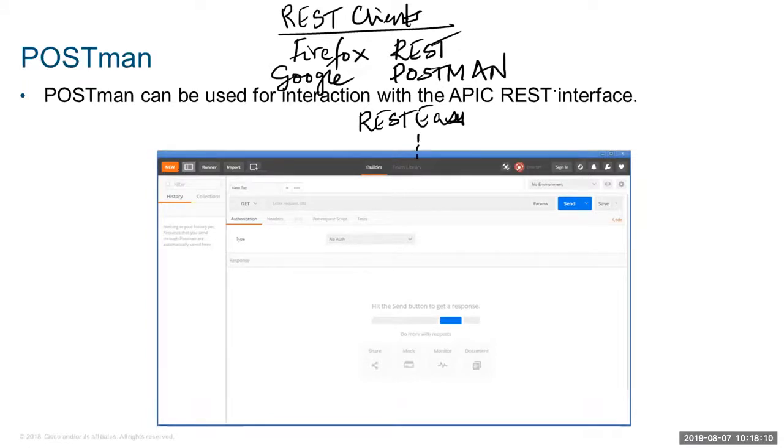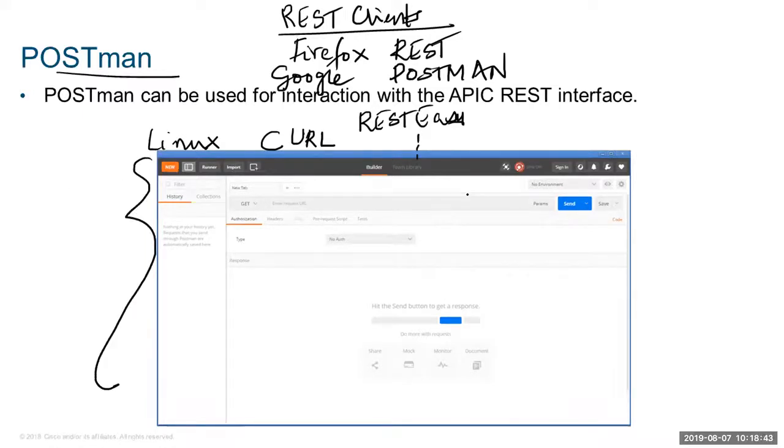You have a built-in client in Linux. Linux has a command line REST client. It's called curl, command line URL. This is actually a plugin for Chrome, downloaded from your Google Store. And now you can run it independent of Chrome. It provides an easy GUI to interact with your REST API.